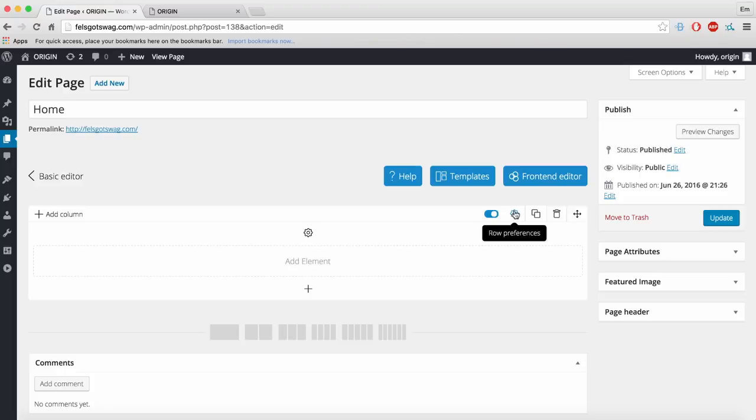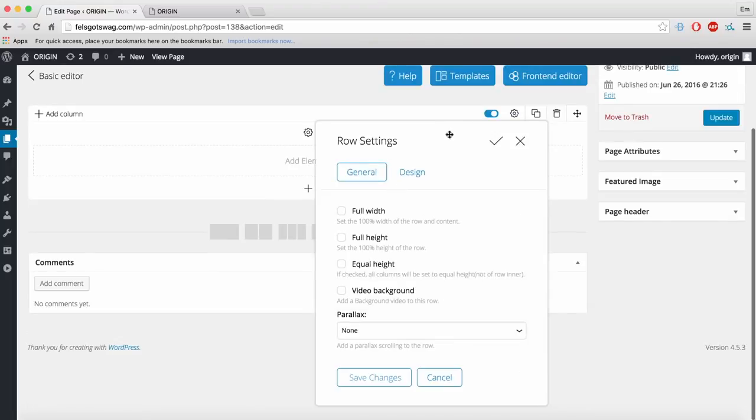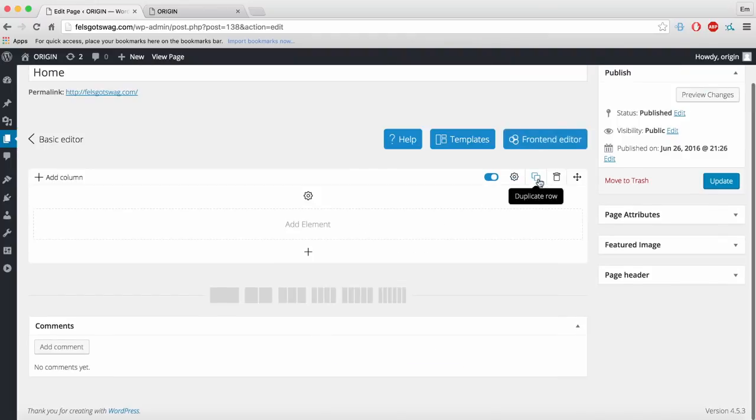Here you have a number of preferences for the row. You can set a number of options here, but we'll talk about those a bit later on. Next we have a Duplicate Row button, a Delete Row button, and a Move the Row button. So let's start from here, where we can add a new column. Watch what happens when I click this button. But before I do that, notice that this single row has a single column.